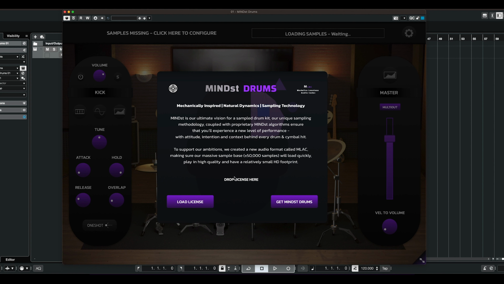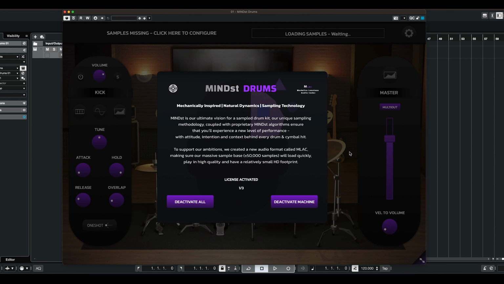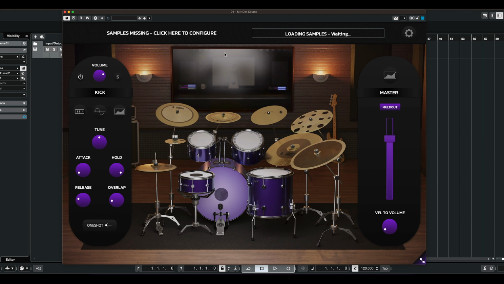You can either drag and drop your license file from your file system. I'm going to use the load license button here and find my license key, open it. Now you'll see license activated and I can click outside. That's step one. Step two would be to obtain the samples.